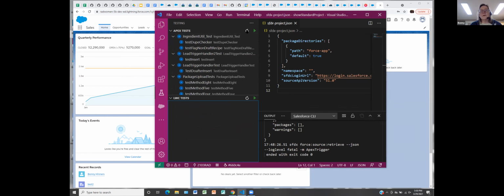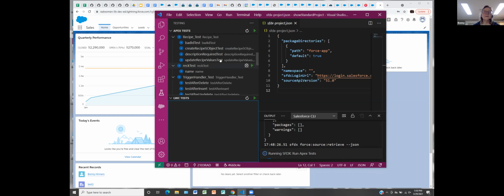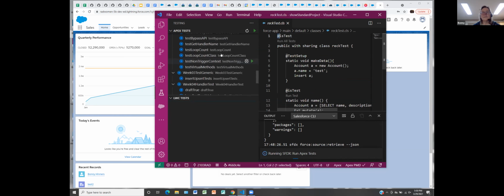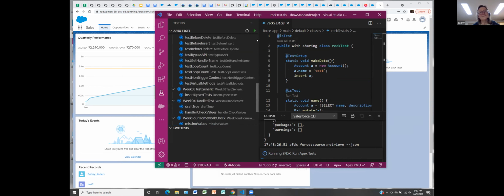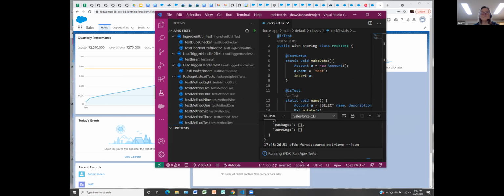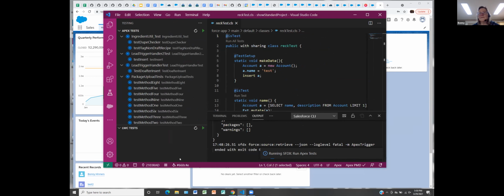I clicked the little recycle button and it updated to actually see the tests that I pulled down from the org. And you can actually run them all from here. With the click of the green button, it will run every test, which is really fun if they all turn green. Maybe not so much fun if I get some red dots. Any other questions while we're waiting for every Apex test in my org to run?